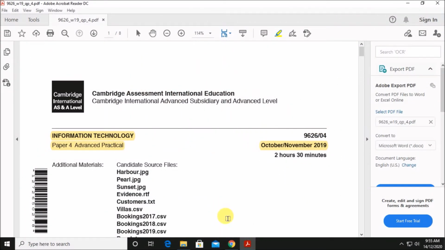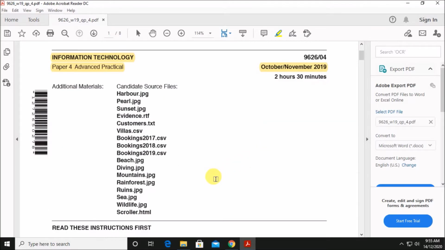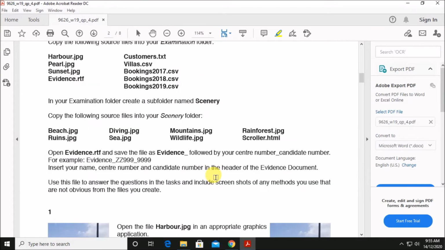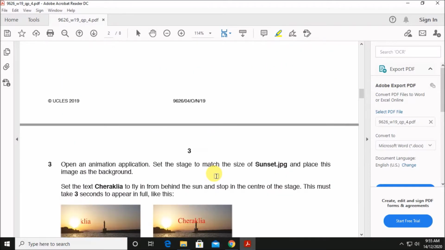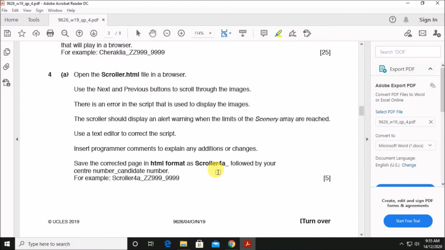Hello everyone. In this video, I'll be solving Cambridge A-Level Information Technology Paper 4 for the year October-November 2019. I'll be solving the database task. All the other tasks have been solved and uploaded. You can find the link in the description.